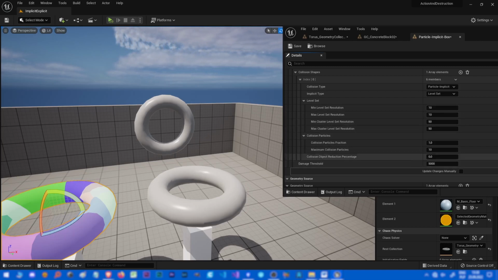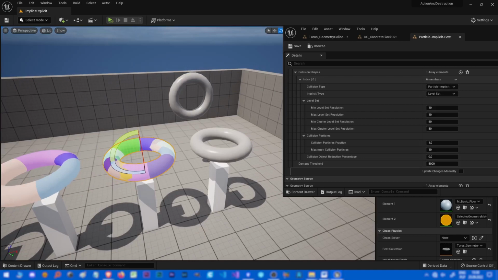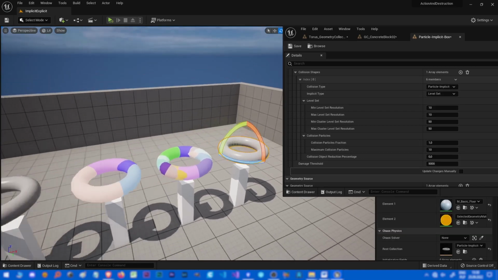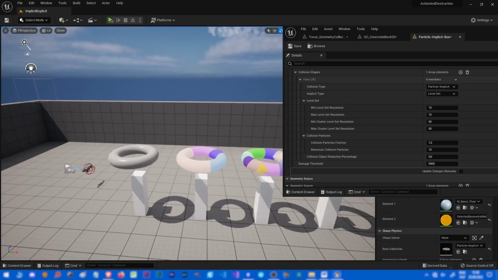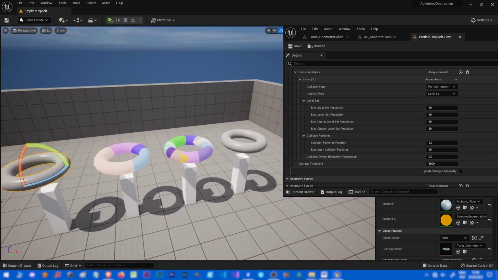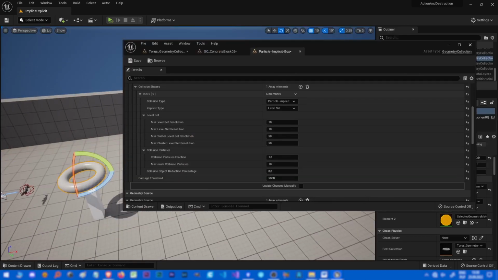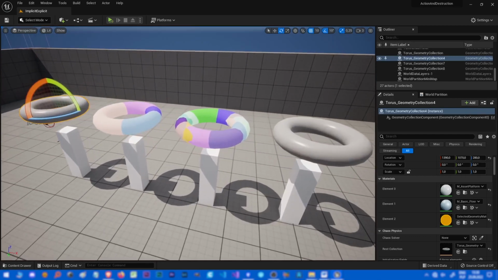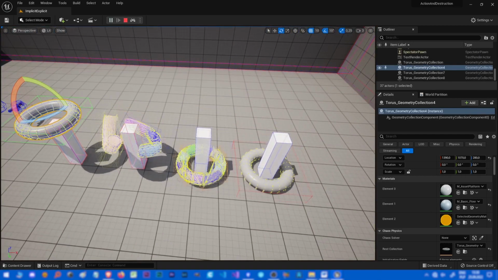Yeah, that's actually everything which is important. And so, as I said, choose implicit convex or particle implicit level set, but usually the first one, and it's usually the answer for everything.